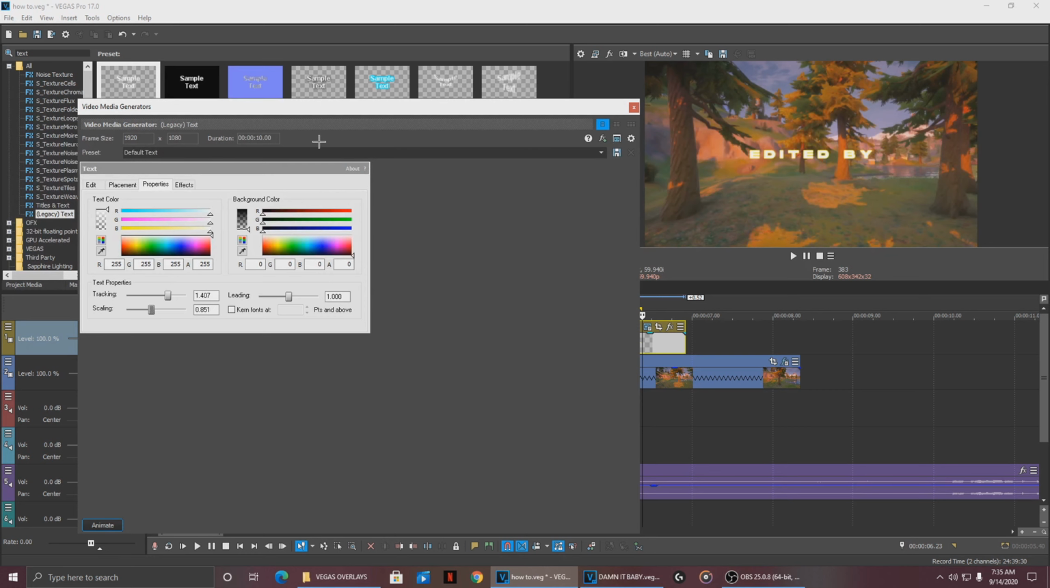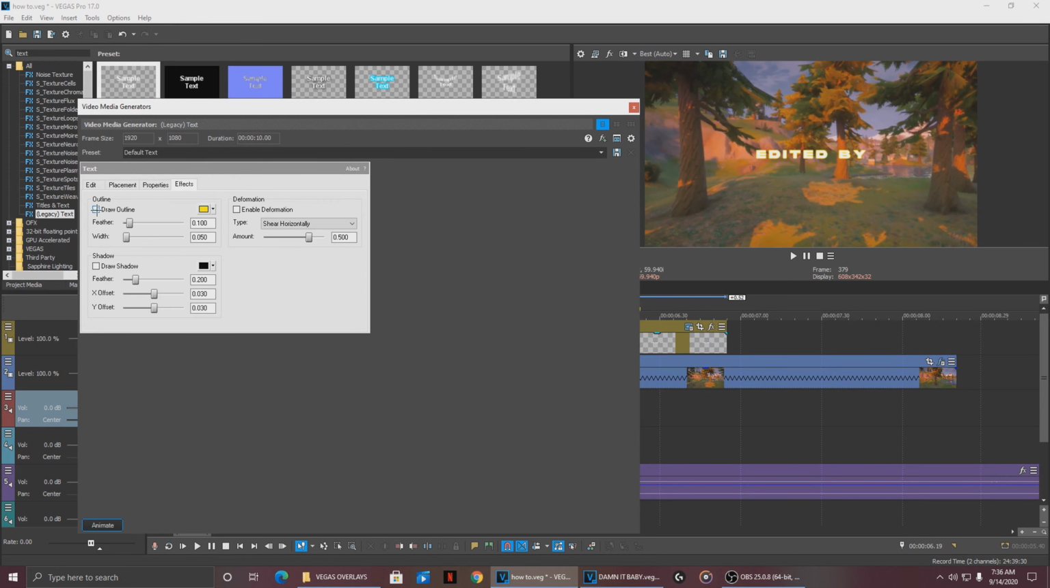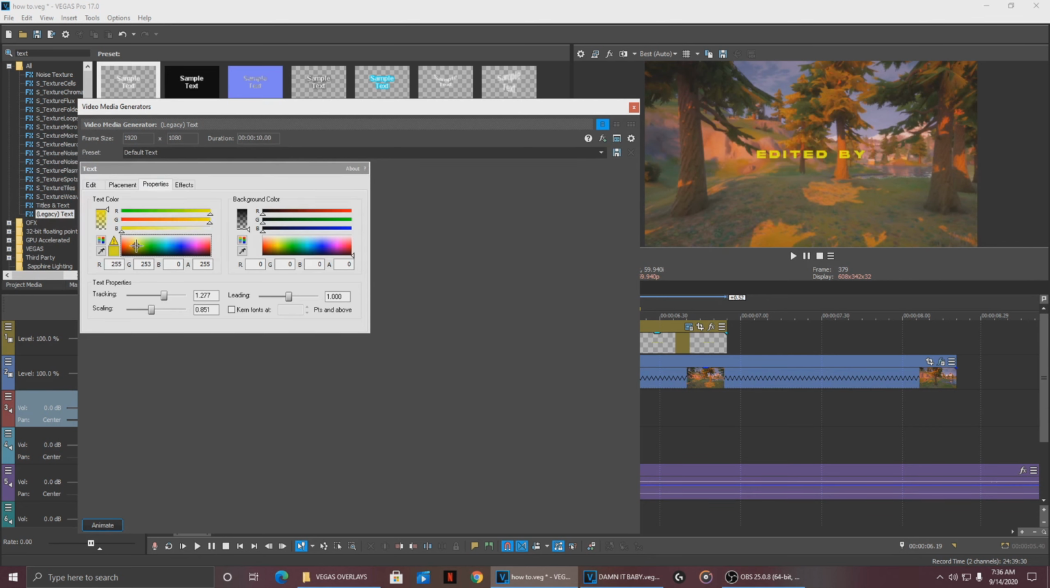Turn down the scaling, and that's good. Maybe tracking, reduce that a little. There we go, that's actually perfect. I'm just gonna change the color. So go over here to the effects tab, remove the outline, and actually what I want to do is color this clip yellow. That's what I like to do actually.